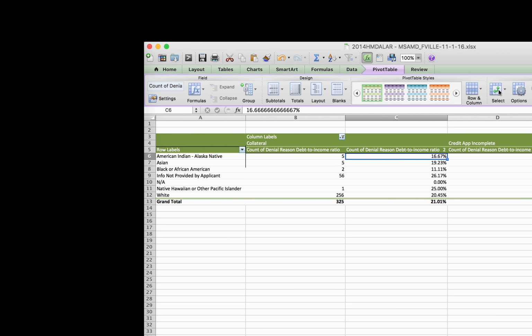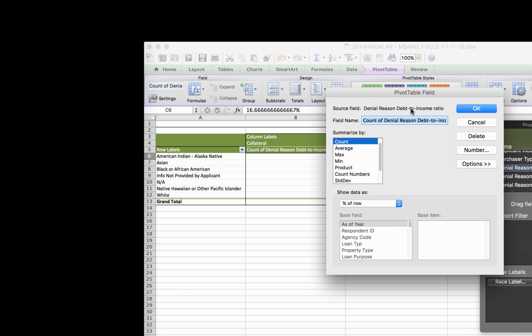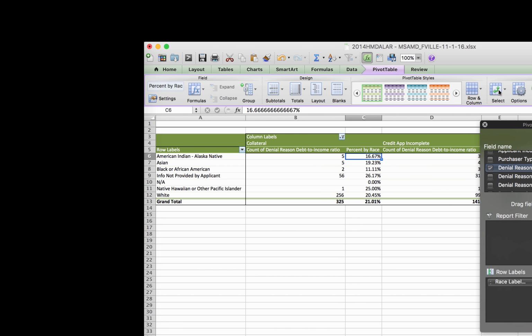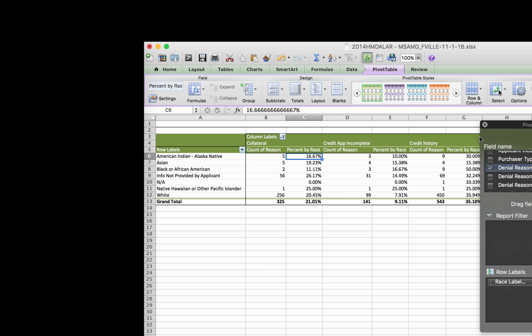To make it a little easier on us, go back into the pivot table builder, go back into the count. Let's put the field name up here, percent by race. And then go back into this one as well. Count of reason. Oops. Simplifies it a bit.